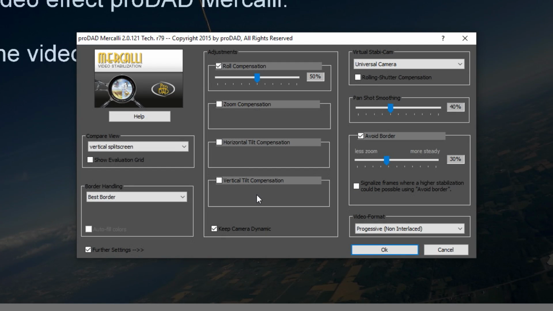The next option is keep camera dynamic. What this does is by leaving it checked, it tells Mercalli, yes, my camera had movement in it. It's because it was handheld, or it was on a helmet of somebody skydiving, or I'm standing on the sideline filming a soccer match from my kid. Yes, the camera has some shake and some movement. I don't want to get rid of all of it and make it look sterile. I want it to look organic. I want it to look real, but I want to get all those shakes and jitters out of there.